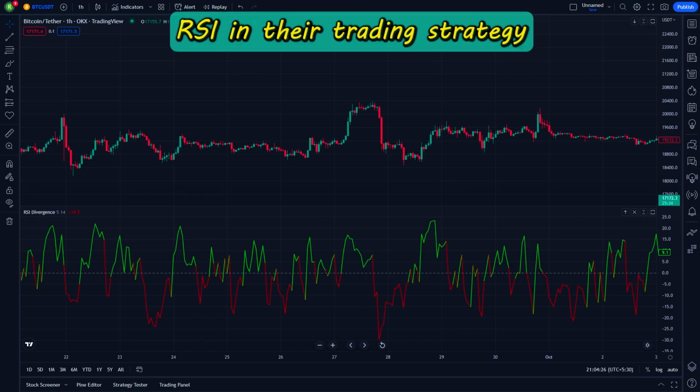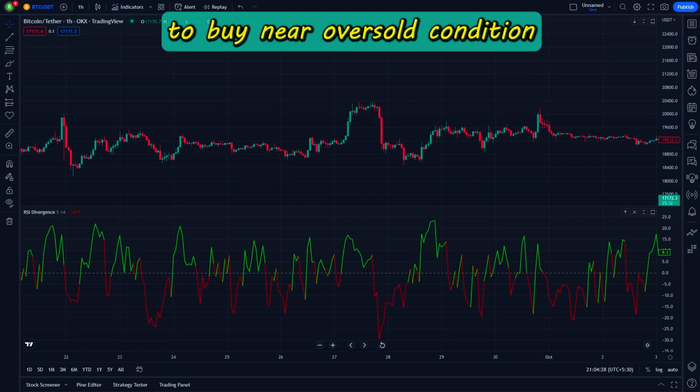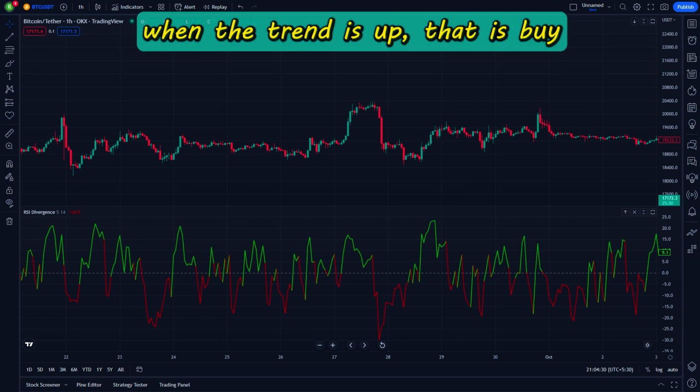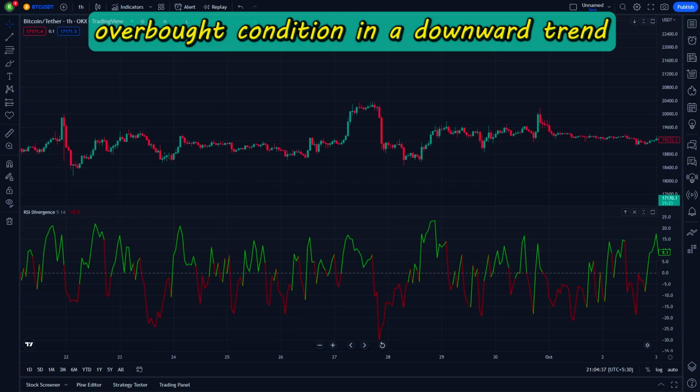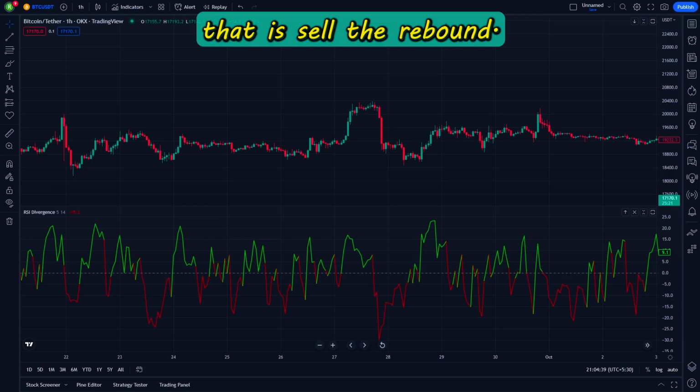Trend traders can use RSI in their trading strategy to buy near oversold conditions when the trend is up, that is, buy the dips, and sell short near overbought conditions in a downward trend, that is, sell the rebound.